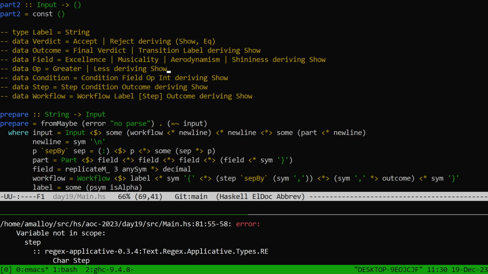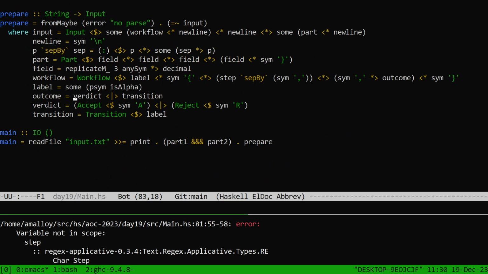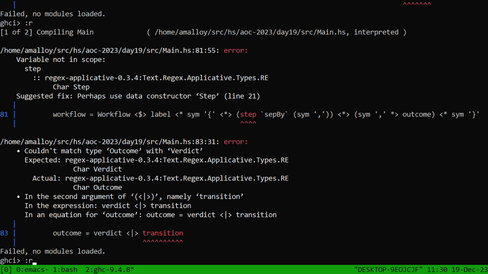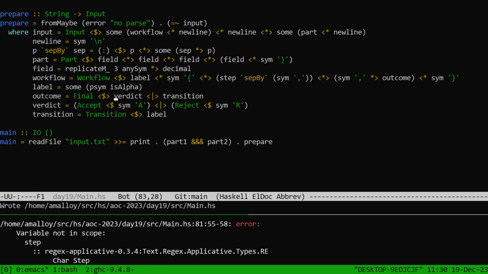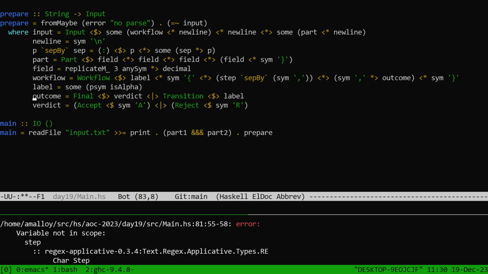Outcome is verdict. Final. Okay, got it. That's better. You know, I should actually just say, I think I should just inline that so that the two constructors for outcome are both in the same place.